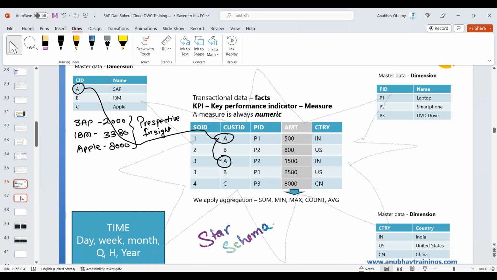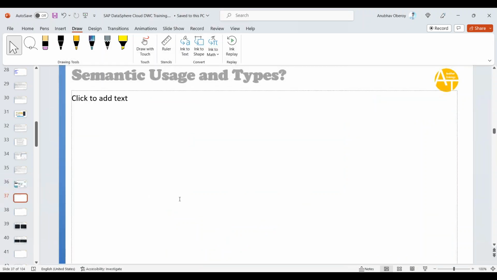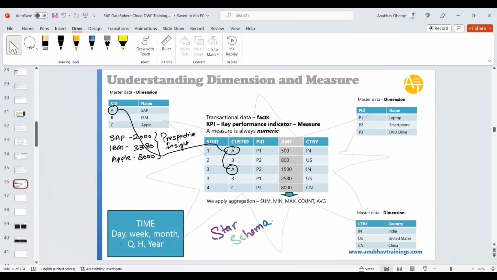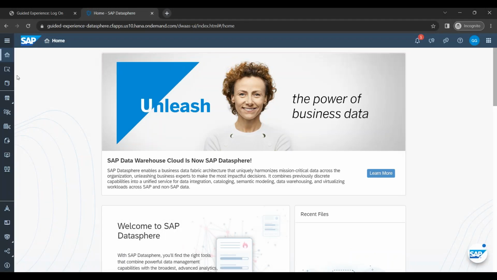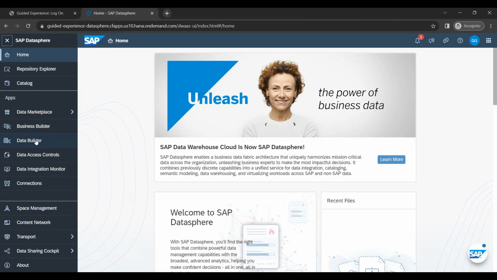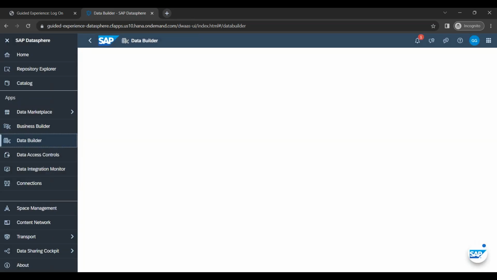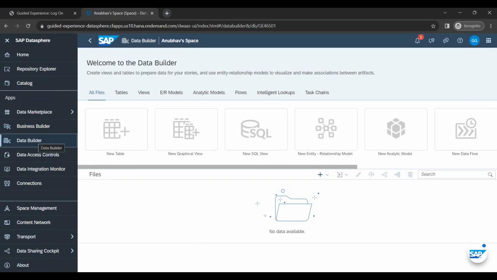Okay, so moving on, let's talk about semantic uses. Let's talk about building a table now. We will start with our first practical example of the data layer, where we'll start creating a table. There are multiple ways we can create tables in SAP DataSphere using the Data Builder layer. The Data Builder layer is the data foundation layer where you build the data. So now we start with the table.